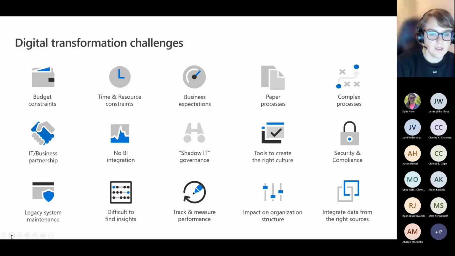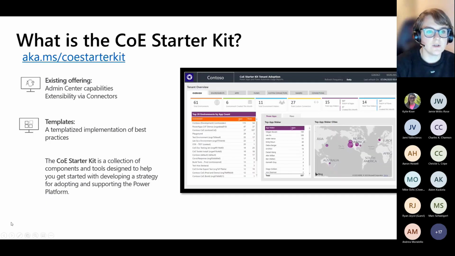To administer the Power Platform, you've obviously got the existing tools like the Admin Center, extensibility via connectors, via PowerShell, so customers can create their own tooling approaches.